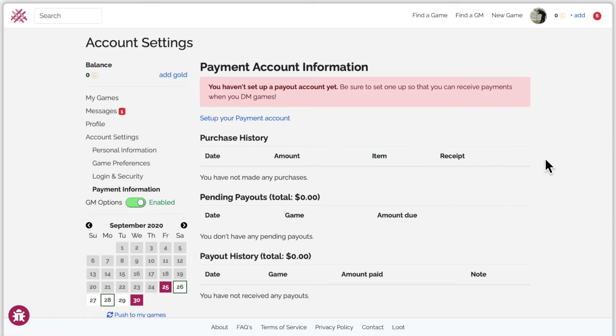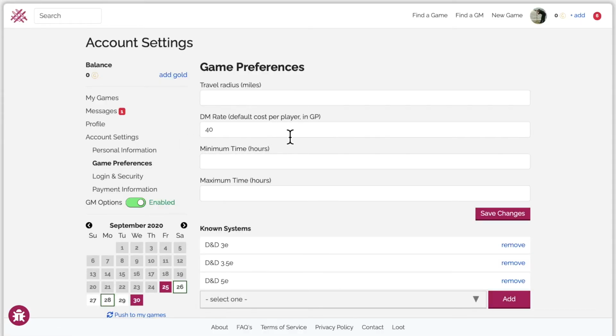But a DM's payment will always be able to exchange 1 gold piece for 25 cents. So if you're like me and you've set your default cost per player to 40 gold pieces, that's $10 per person that you would get paid out after playing that game. So no matter what price the players bought their gold at, your payout would always be the same.